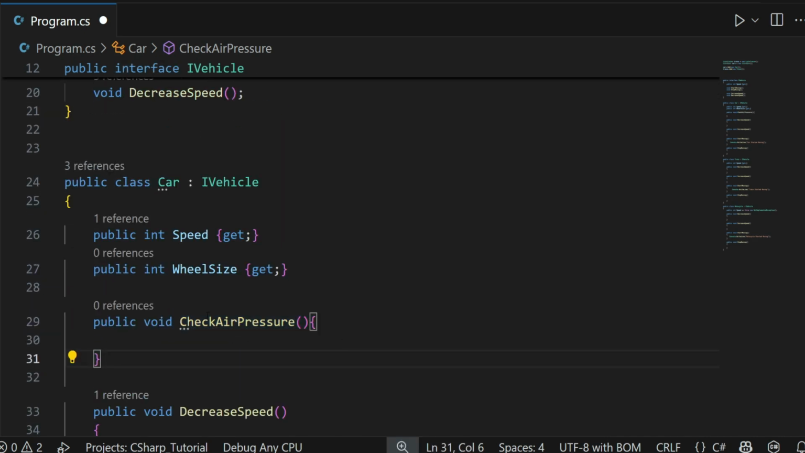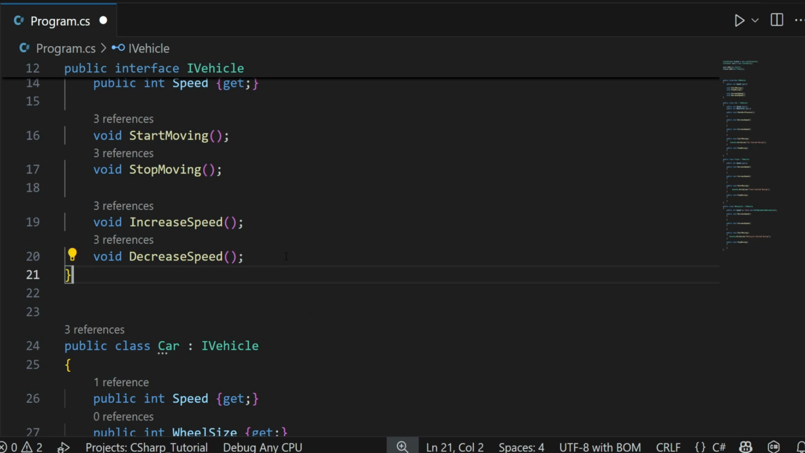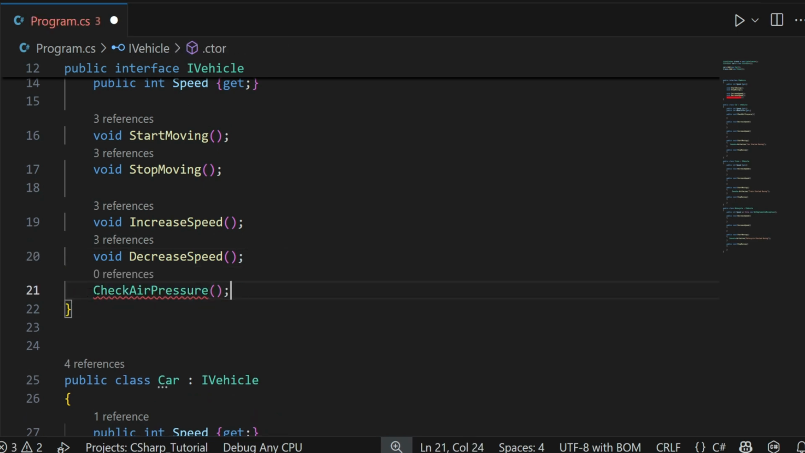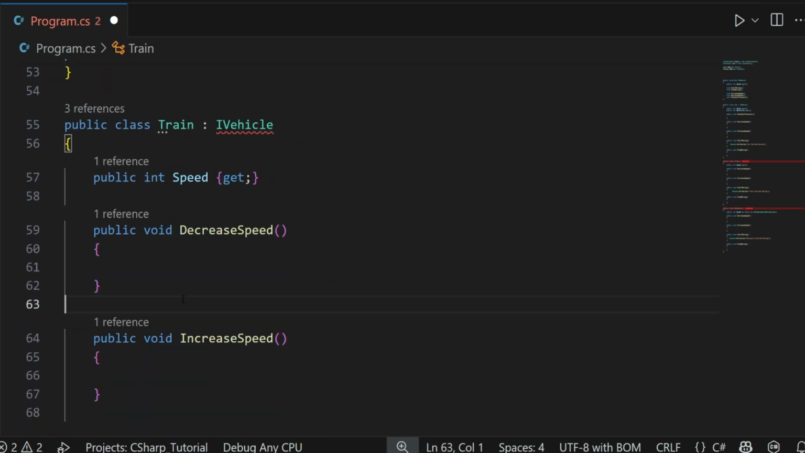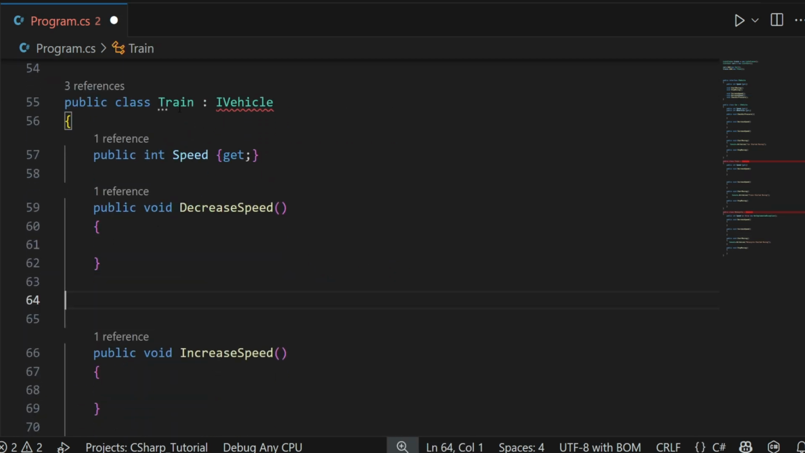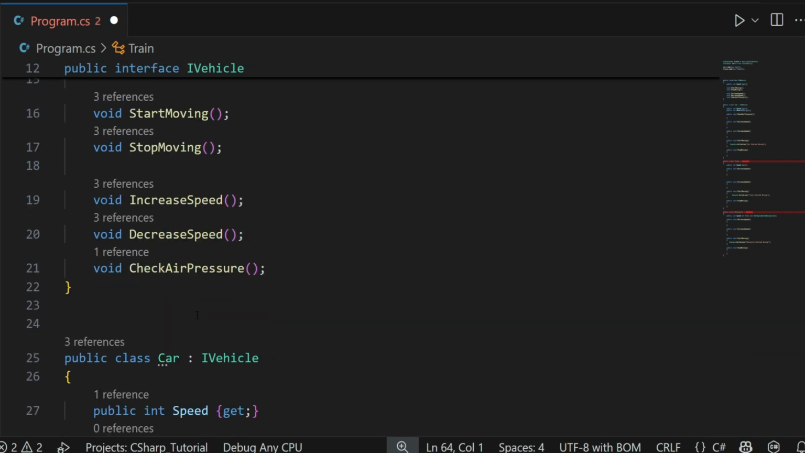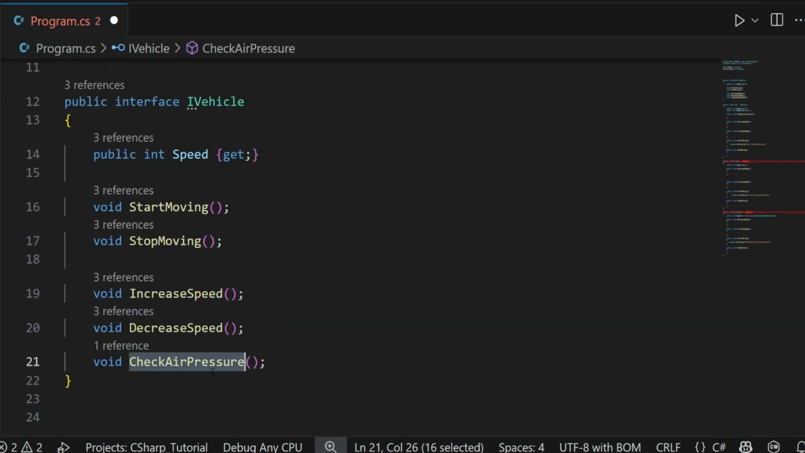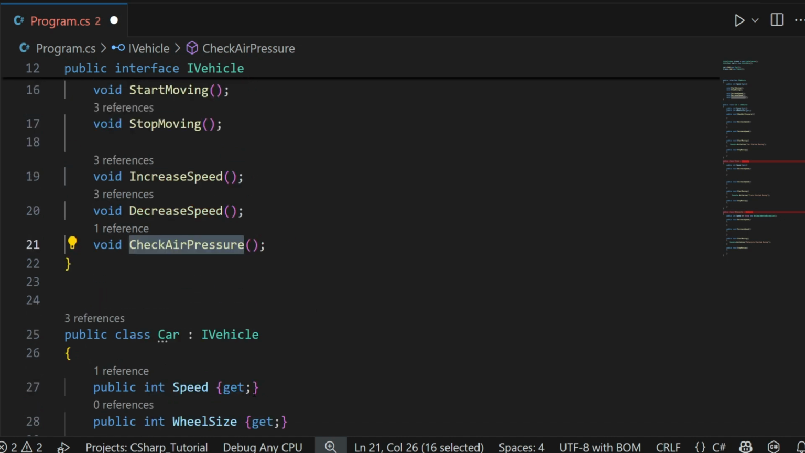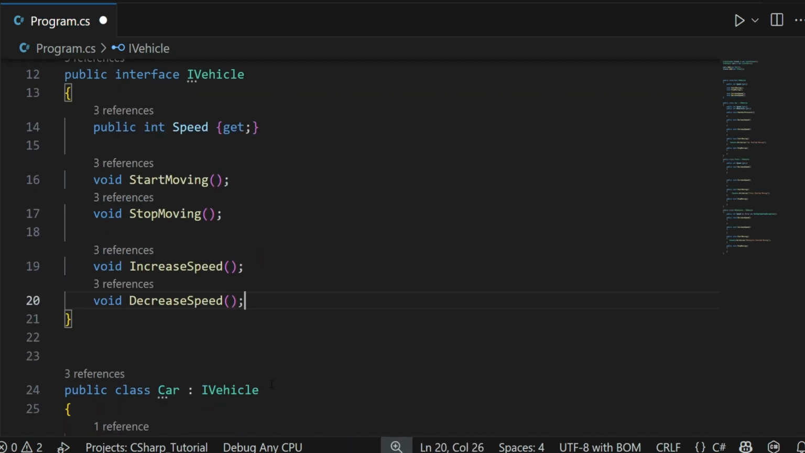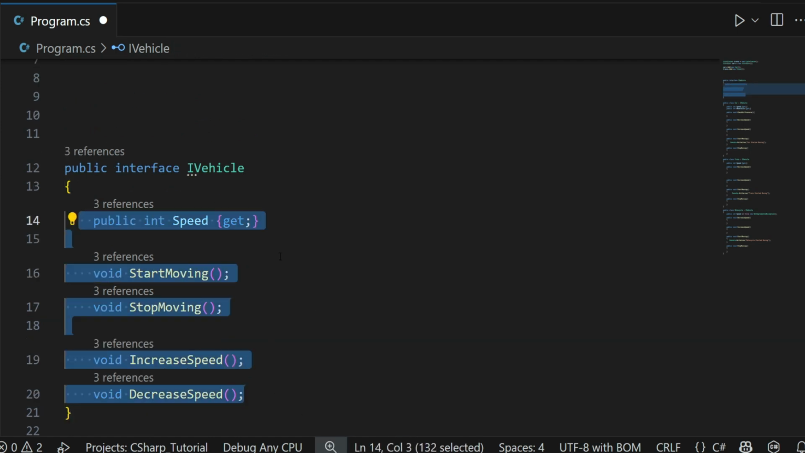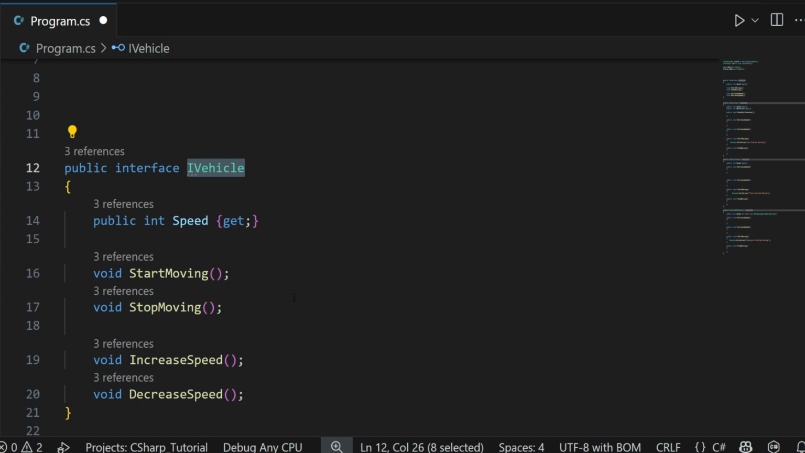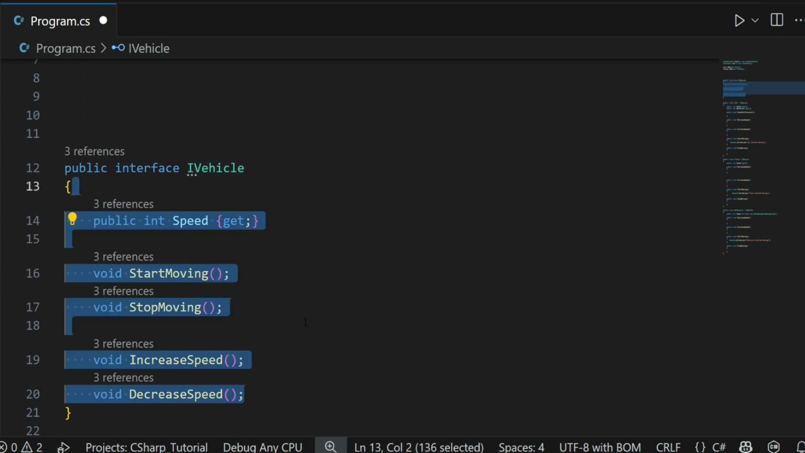And it doesn't make sense to add this into this interface. Otherwise, the train will have to implement this method, but the train shouldn't implement this method because it doesn't make any sense. So this is a specific method for a specific type of vehicle. That's why it should not be a part of this interface. We only want to make methods and properties a part of an interface if all the members of this interface, all the classes that are implementing this interface should have them.